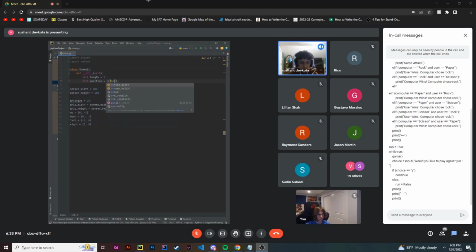Okay. So we're going to do screen width, and we're going to divide that by 2. That's how we get it right in the middle, because we're halving it. So it's going to be half of the width. And then we're going to do the same thing with the height so we can get that same position. So do comma, and then screen underscore height, and then we're going to divide that by 2. And now we have our position set automatically to the middle of our screen.